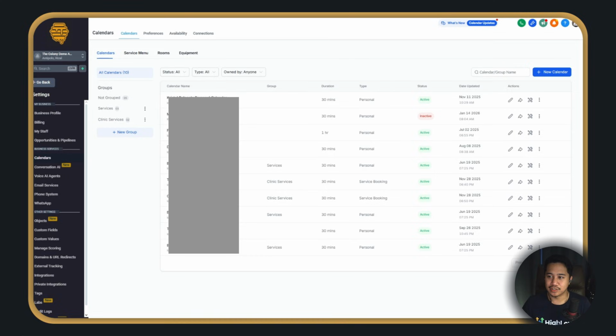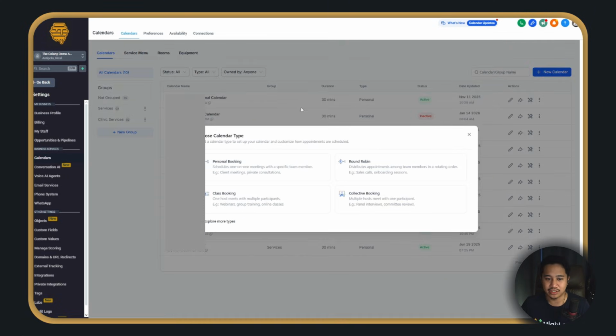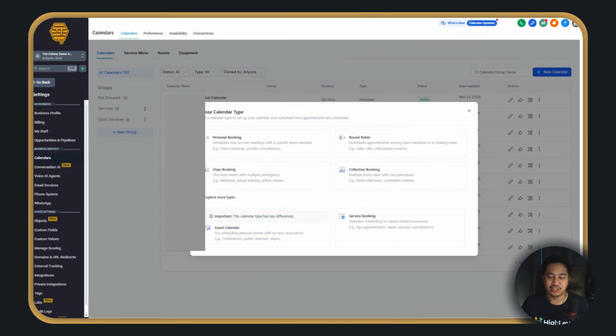Alright, so as an example, if create tayo ng calendar, just click this right here, new calendar, and then you should be able to see different types of calendars na pwede mo i-setup. So if you want personal booking, which is for one-on-one meetings, you're gonna click this. Round robin, may option din na ganun, rotating order siya. And then class booking, if it's like a webinar, you can do this as well. And so you can also do collective bookings, multiple hosts meet one participant. This is for panel interviews, committee reviews, and there are more types right here that you can explore yourself.